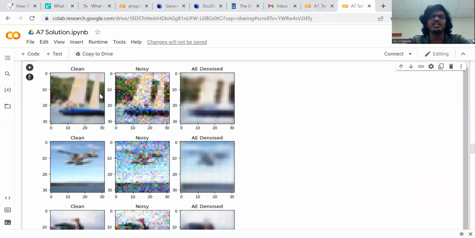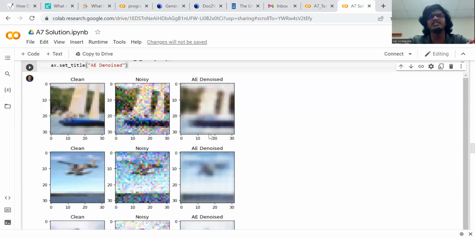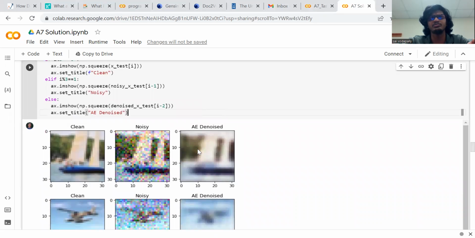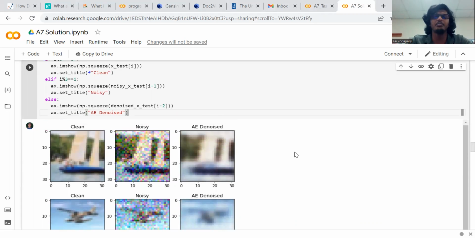As we can see, this was the initial clean image of the test sample, and this was the noisy image that was generated using Gaussian noise. Once the noise is generated, we input that to our model, and this is our denoised, cleaned image from our model.